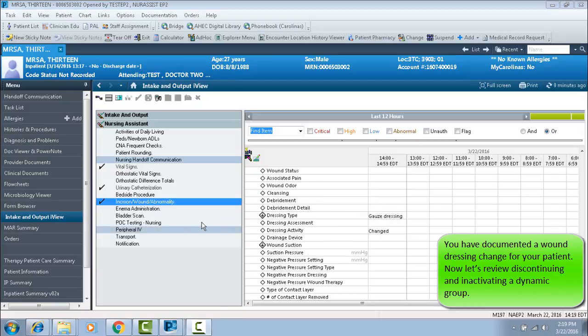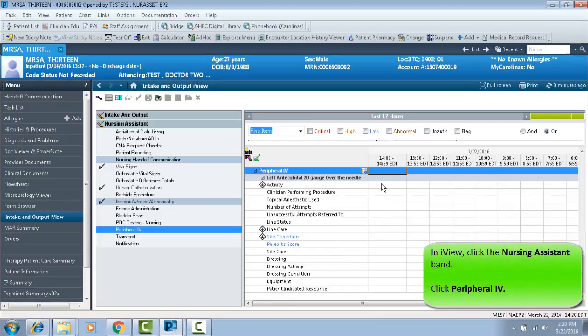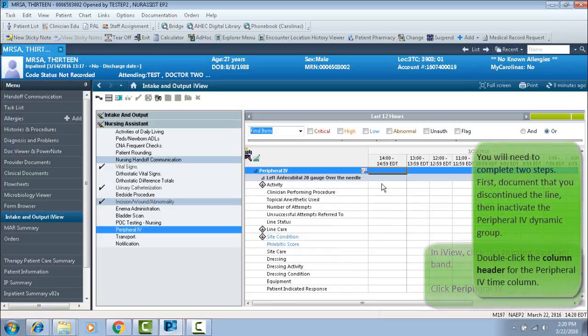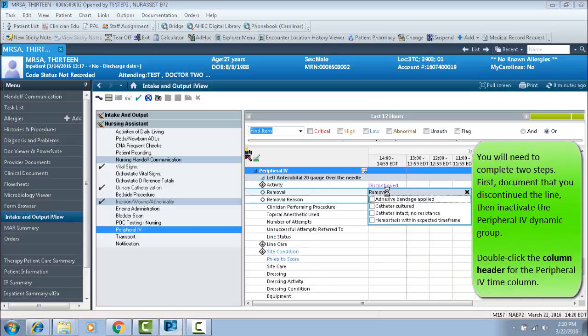Now let's review discontinuing and inactivating a dynamic group. 13 MRSA is recovering well and today he will be discharged. The nurse has asked you to discontinue his peripheral IV. In iView, click the nursing assistant band. Click peripheral IV. You will need to complete 2 steps. First, document that you discontinue the line, then inactivate the peripheral IV dynamic group.